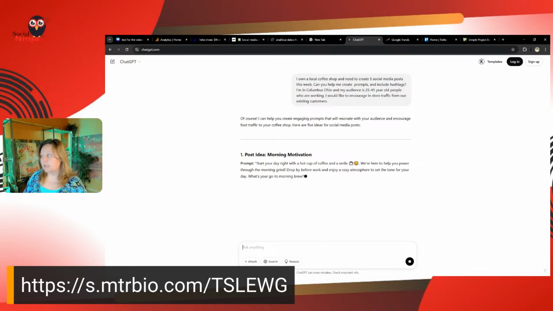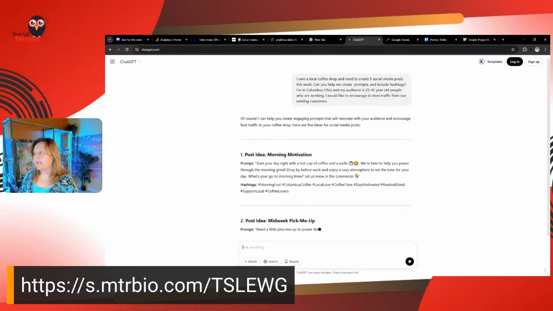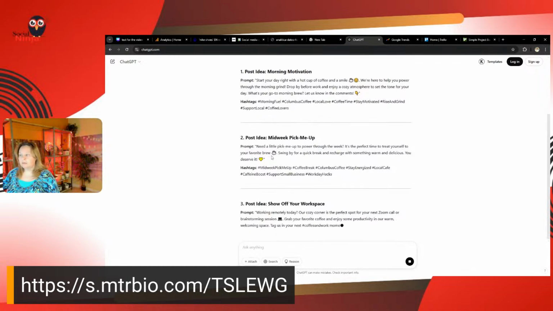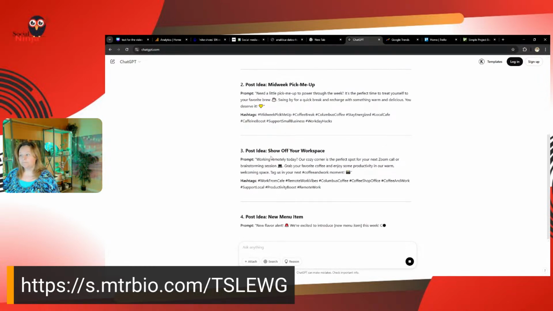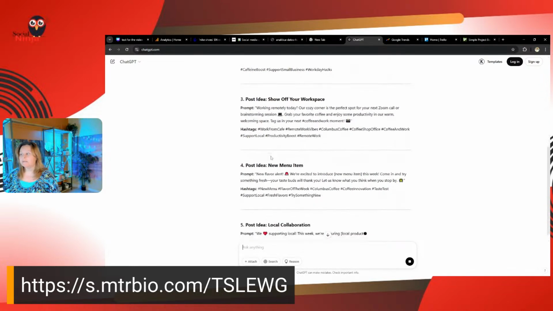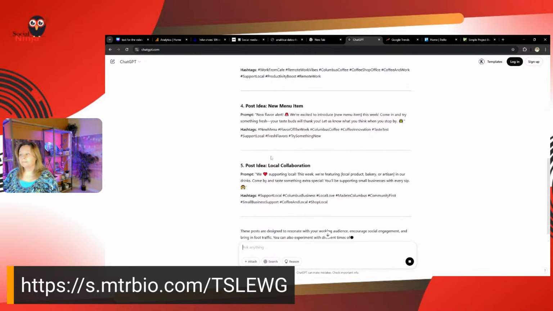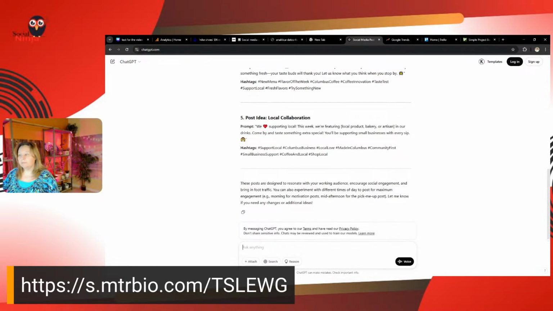So it says that can help you create your prompts, and it gives us a sequence, including the hashtags, and it gave us 5. At the bottom, it says these posts are designed to resonate with your working audience, encourage social engagement, and bring in foot traffic. You can also experiment with different times of the day for engagement. Let me know if you need any changes or additional ideas.